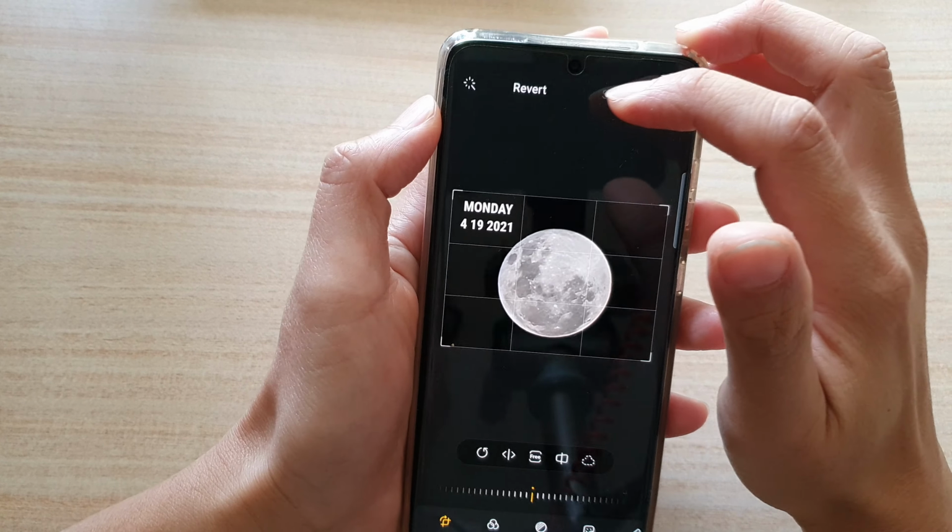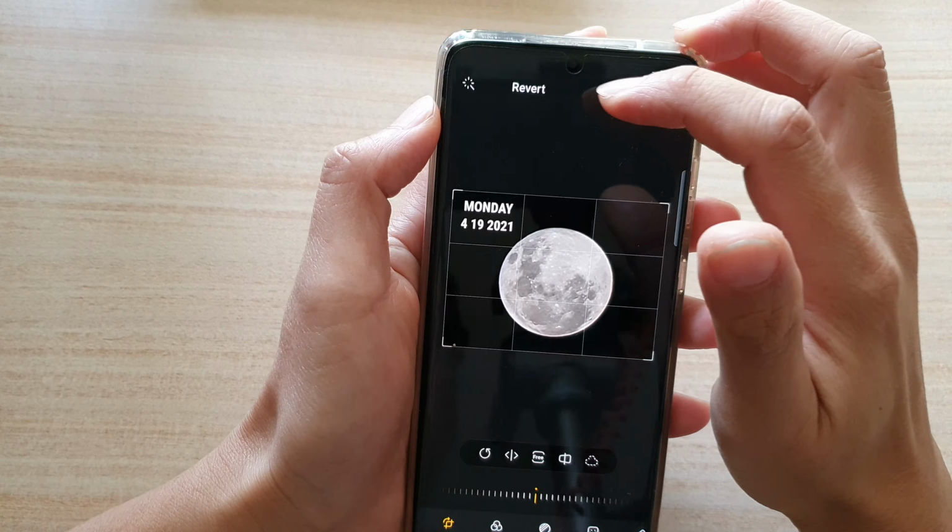So if you change your mind, you can always tap on the revert button to revert it back to the original copy. And then tap on save.